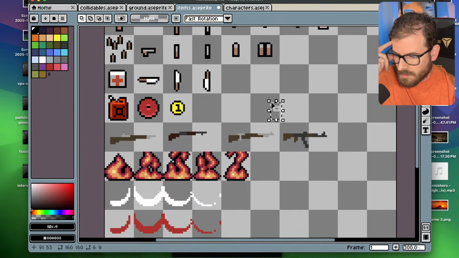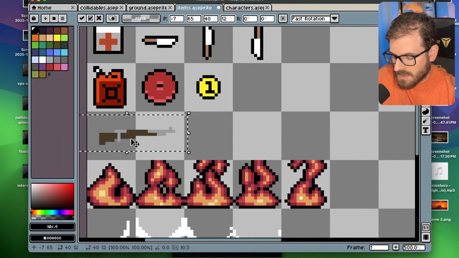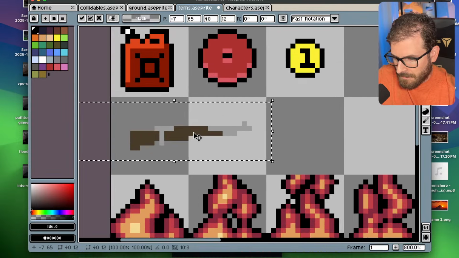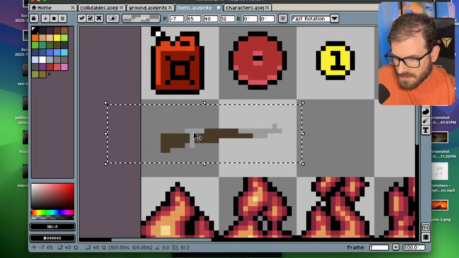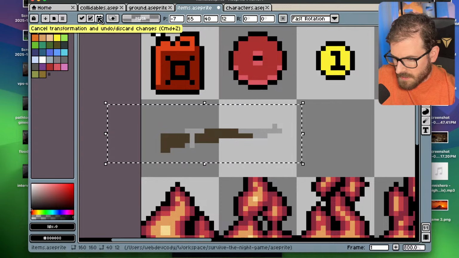All right, I'll start with one. I'm going to start with the bolt action. Just move these out. This one, move out of the way. Bolt action rifle. I'm going to scale it down. Wonder if I can scale it without it messing up the aspect ratio. How do I scale this thing?